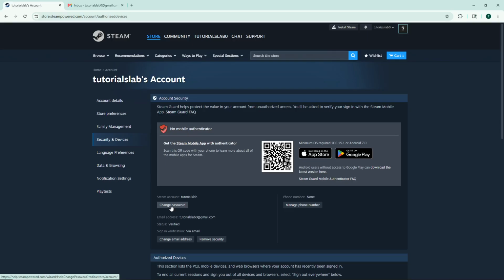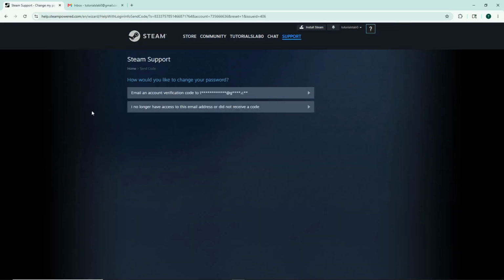Click on it to begin the password reset process. This is the primary way Steam allows you to update your login credentials and maintain account security. Steam will now present you with different verification methods to confirm it's really you making this change. For instance, click Email and Account Verification.